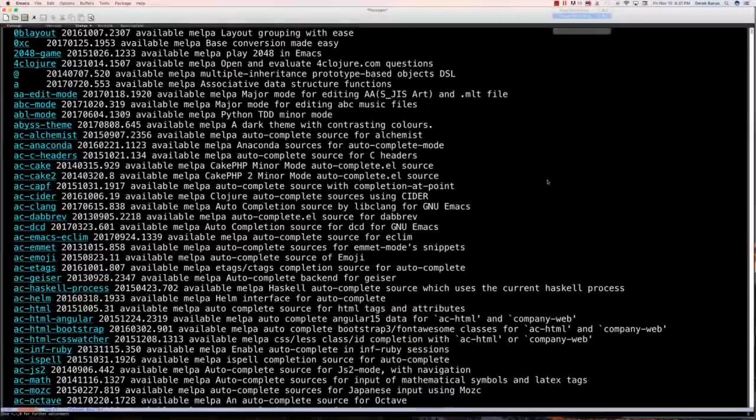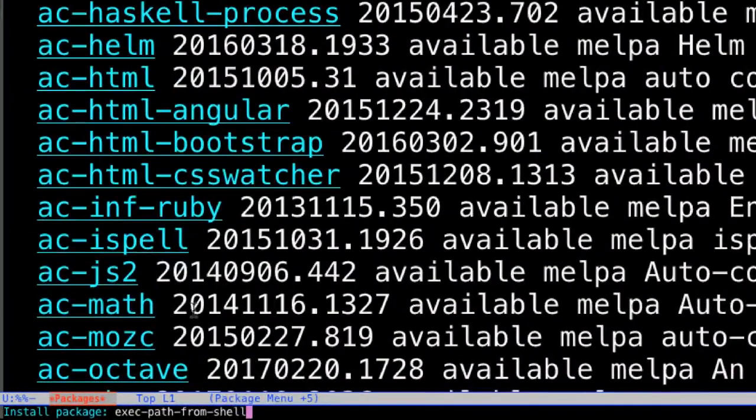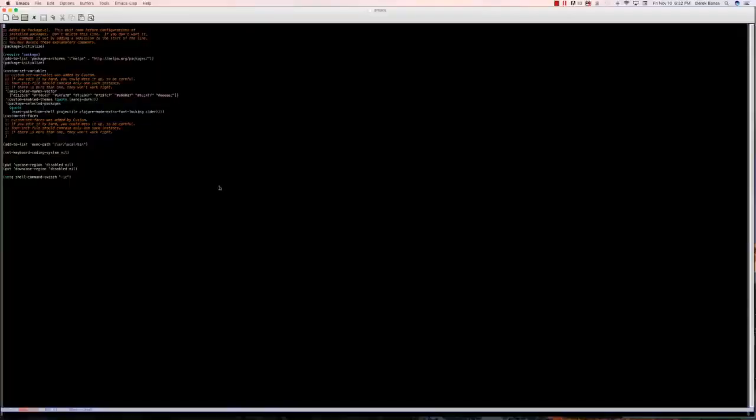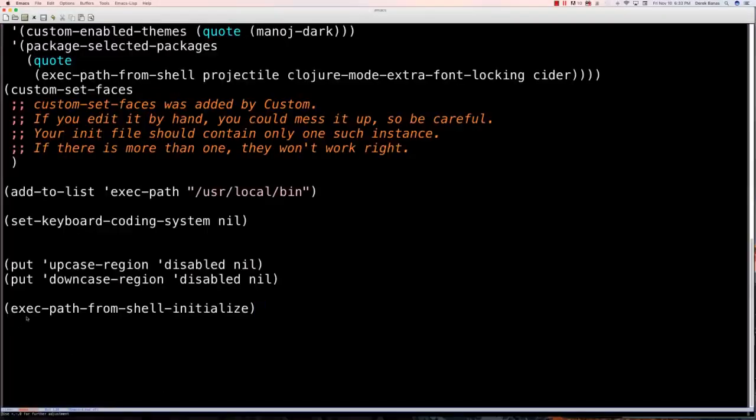Okay, now we're going to fix a common little issue that some people have with Mac OS. So I'm going to go Meta X and install another package. I'm going to go package-install, and the package I'm going to install is exec-path-from-shell. That's done. Then we're going to open up our .emacs file, so Control X, Control F, and .emacs. There that is. We're just going to put this line in right here, exec-path-from-shell-initialize, and then we're going to restart Emacs after we save it, of course.